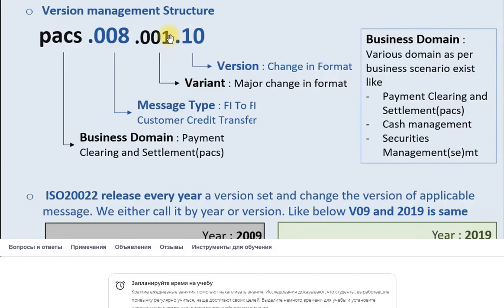It has not changed to 002, although in the securities, it has been changed to 002 as well. The last one is called the version, which indicates every year change. So whenever the year changes, they change the version also. So this typically shows how it is structured: the domain, the nature of message, the variant, and the version.